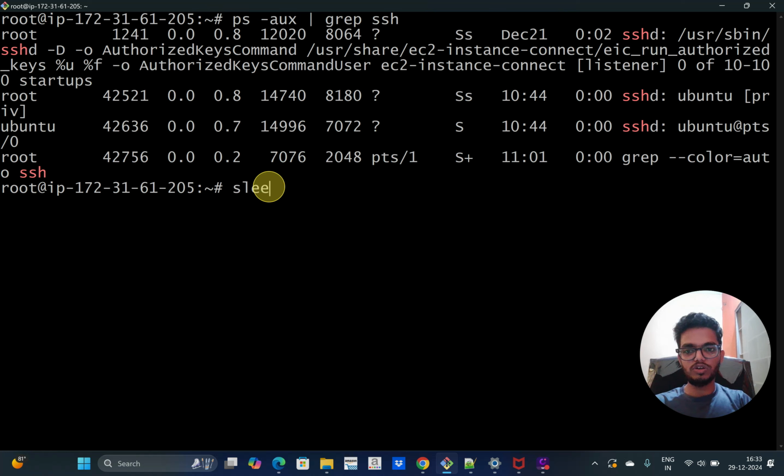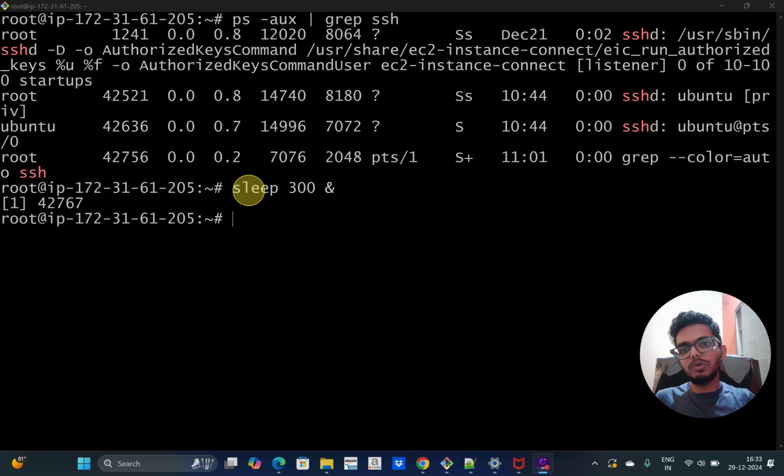Let's create our own process now. I will create one process called sleep. Then in sleep, I can give how many seconds I want to sleep. I will sleep for 300 seconds, then the ampersand symbol. Here sleep means it will pause or delay for these many seconds, that means here 300 seconds or 5 minutes. And the ampersand means this process will run in background mode. Once the process is created, we have the PID or process ID for this particular sleep process now.